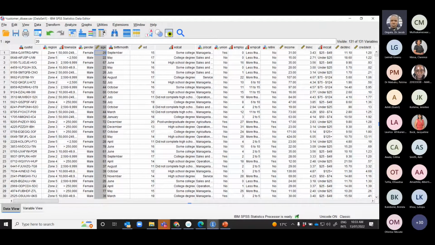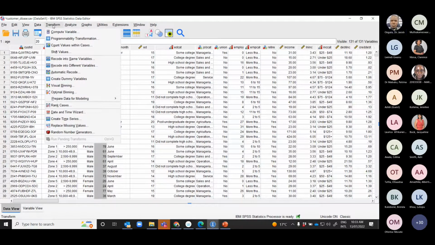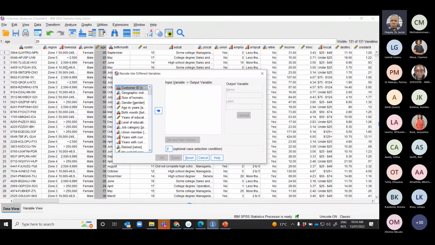I told you about transforming your data. I will come to transform, and then I'm going to record into a different variable. You can also record into the same variable, but I want to create another variable called age category, based on age. So I will use this particular function here. So I click on this.